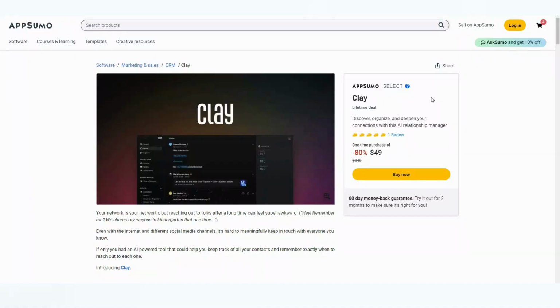So overall, I think Clay is an excellent tool that lets you discover, organize, and deepen your connections. And those connections are from any of your social media, which is great because you do not have to check your social medias individually every time. You can let Clay handle it for you. You are going to get all of your connections' updates on Clay's platform. And you can even set different types of things such as reminders and so on.